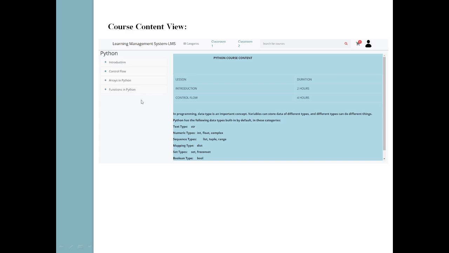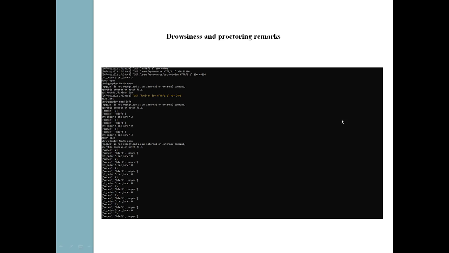it will show a screen where it will have pre-recorded lecture videos as well as proctoring. We will be discussing it later on. First, the course content view. It has the Python course content view. It shows lesson introduction, control flow, and each and every topic that has been covered in this course.